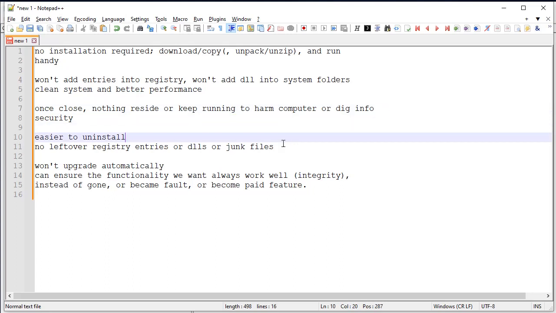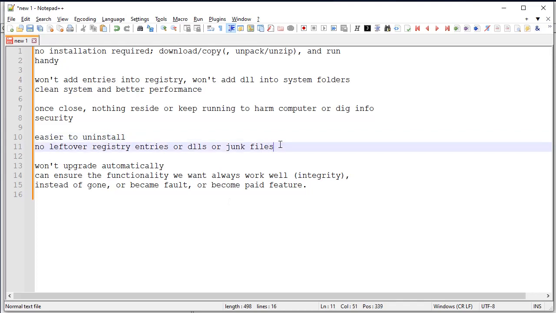Fourth, it is easier to uninstall. You just need to delete that folder. That's all. If it is not a portable application, even you install it, it might have leftover registry entries or DLLs or junk files in your system.